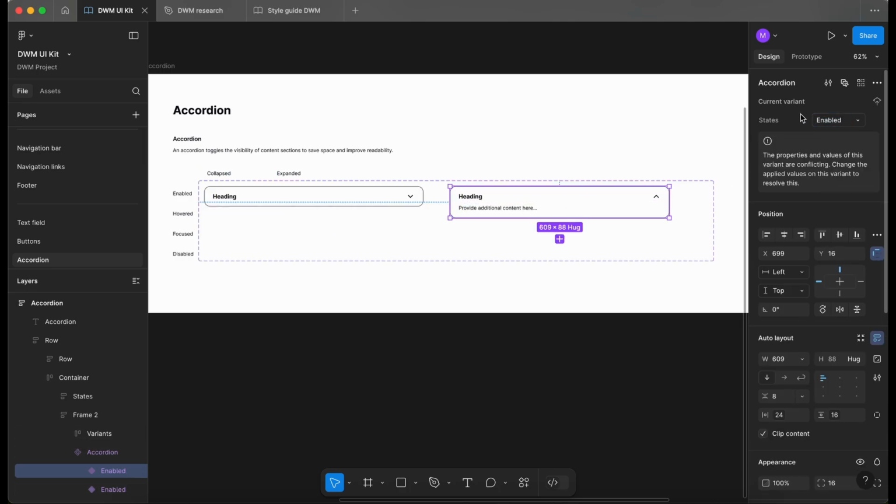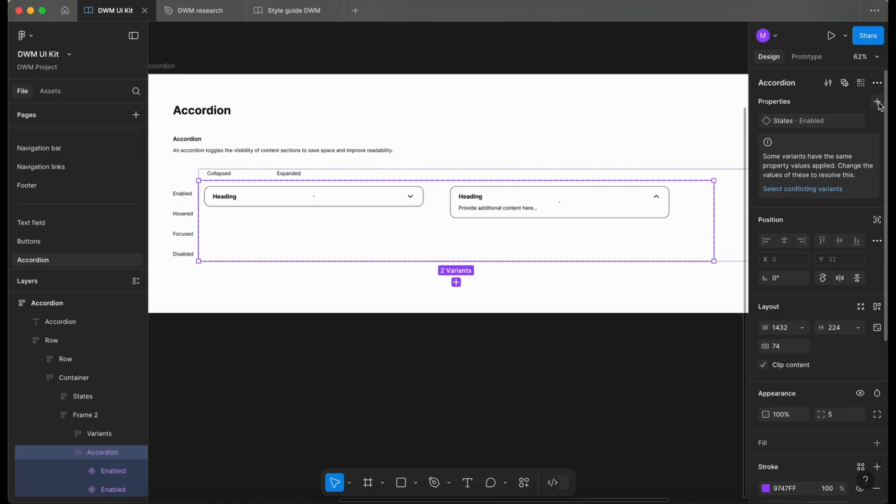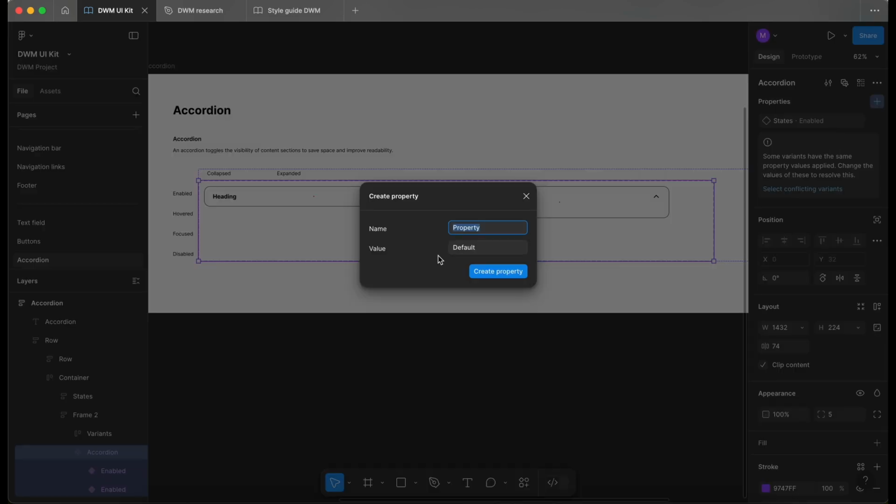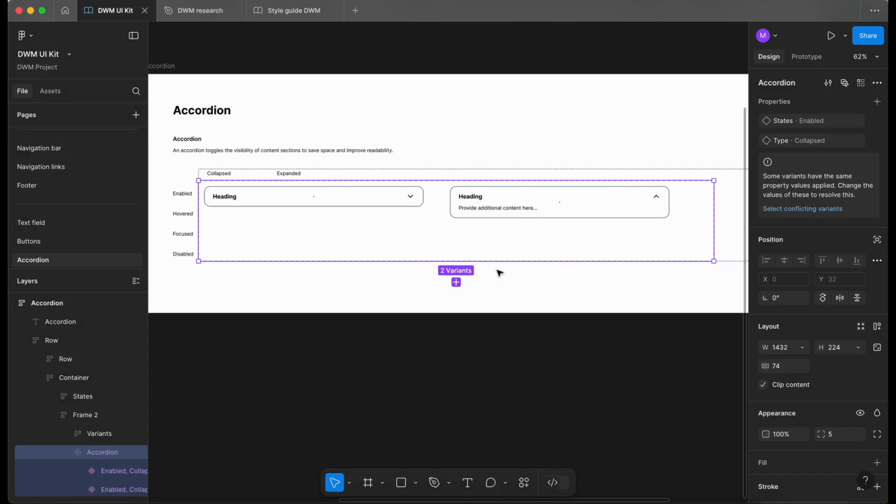They are now going to get this error because they're going to conflict with each other. So let's add another property. So clicking on the plus, clicking on variant. So I'm just going to name this property type, and I'm going to have the default value as collapsed. There we go. Let's create that property.